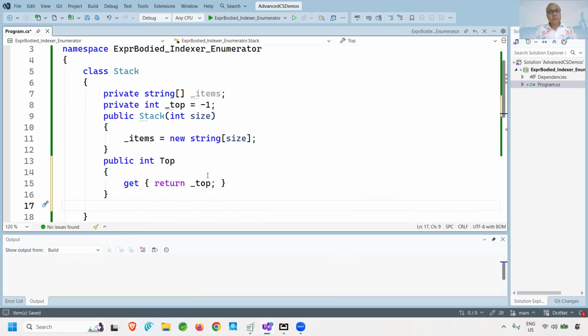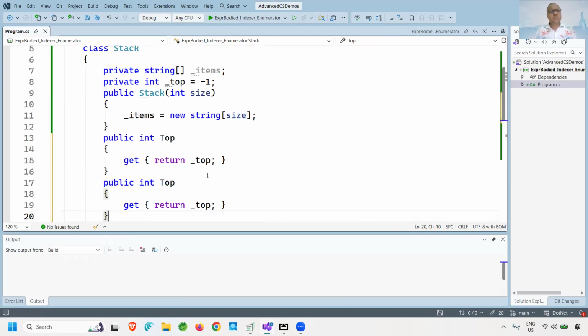We can also implement the total number of elements present, and the total number of elements will be whatever the top value is, plus 1. Initially the top is -1, so -1 plus 1 is 0. So initially my stack is empty. So we have Count, and we can return _top plus 1.